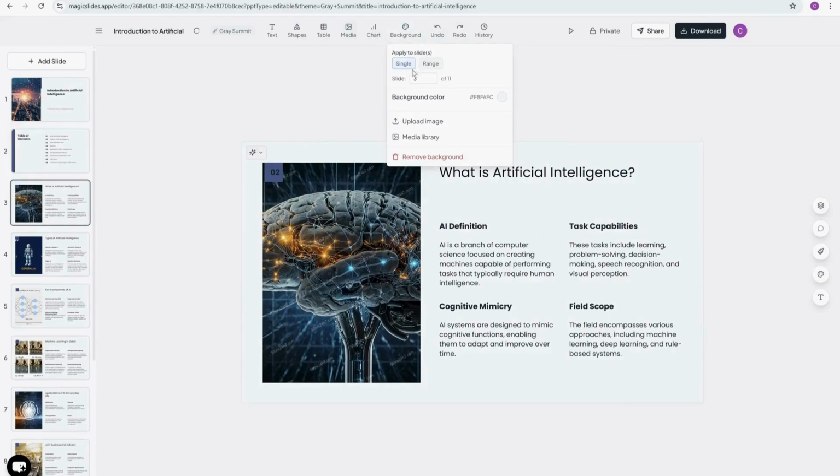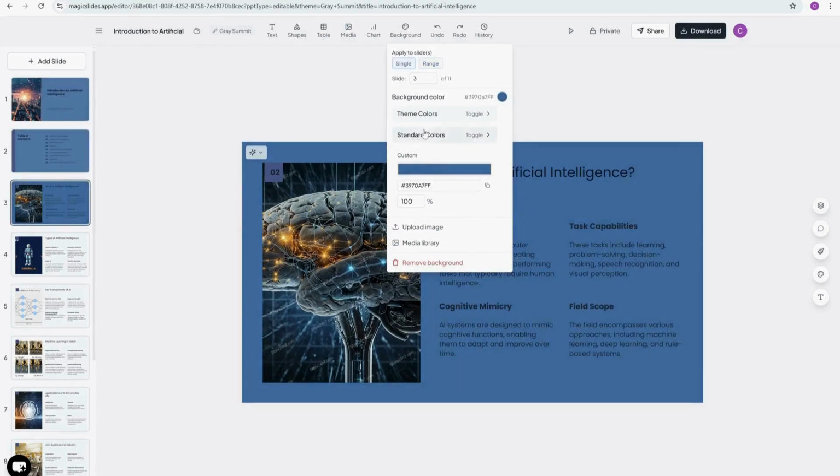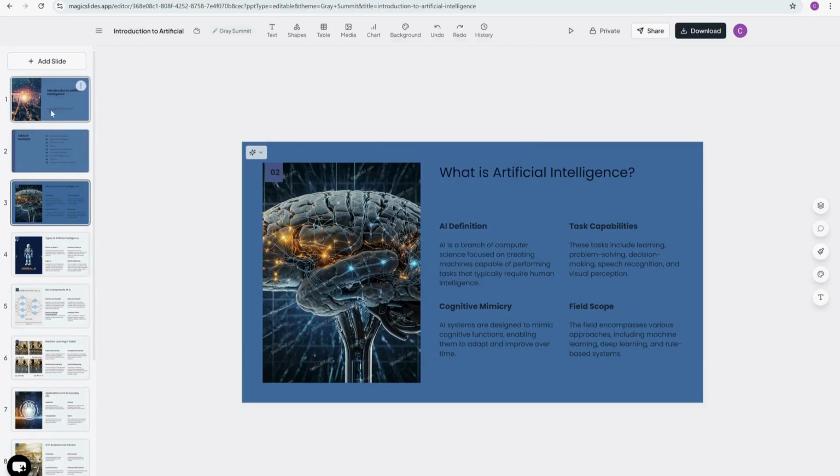And you can even apply a background to select slides, such as a range of slides. You can change the background color. So let's try from slide 3 to slide 6. Let's try that. And let's do some custom color. Let's say blue. So you can see I did slide 1 to 3 here, and it made the custom color blue.